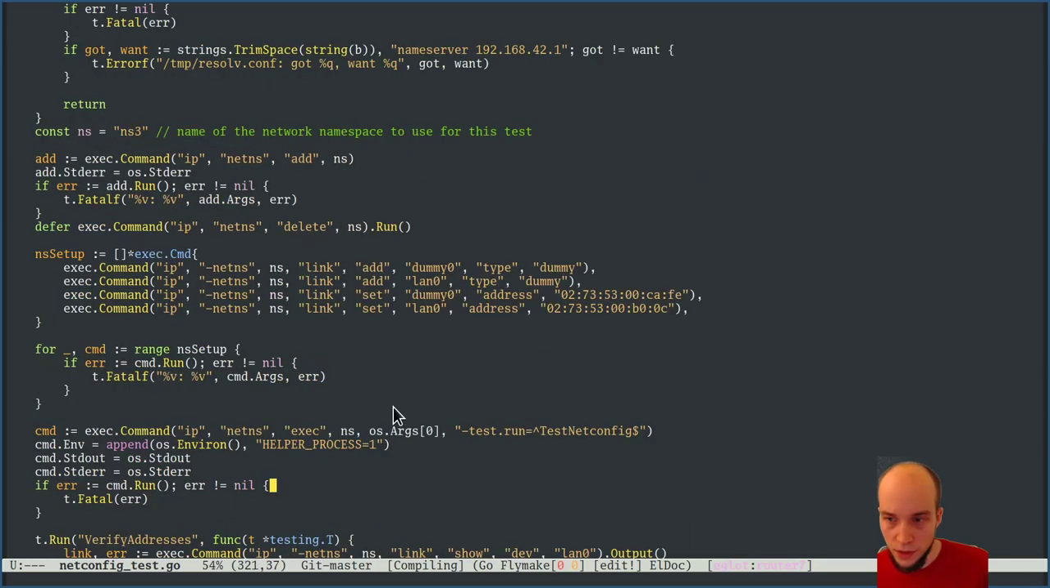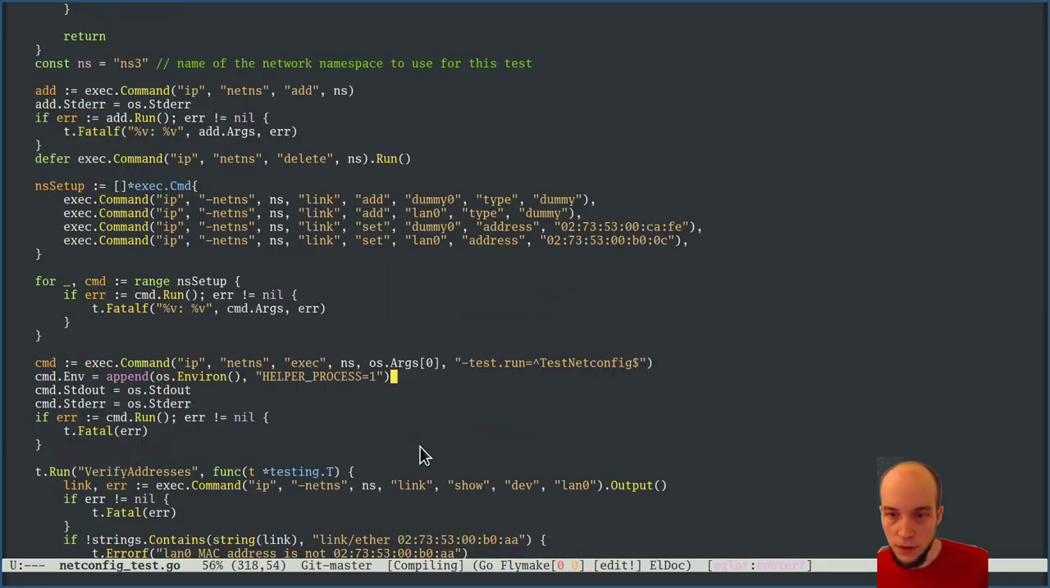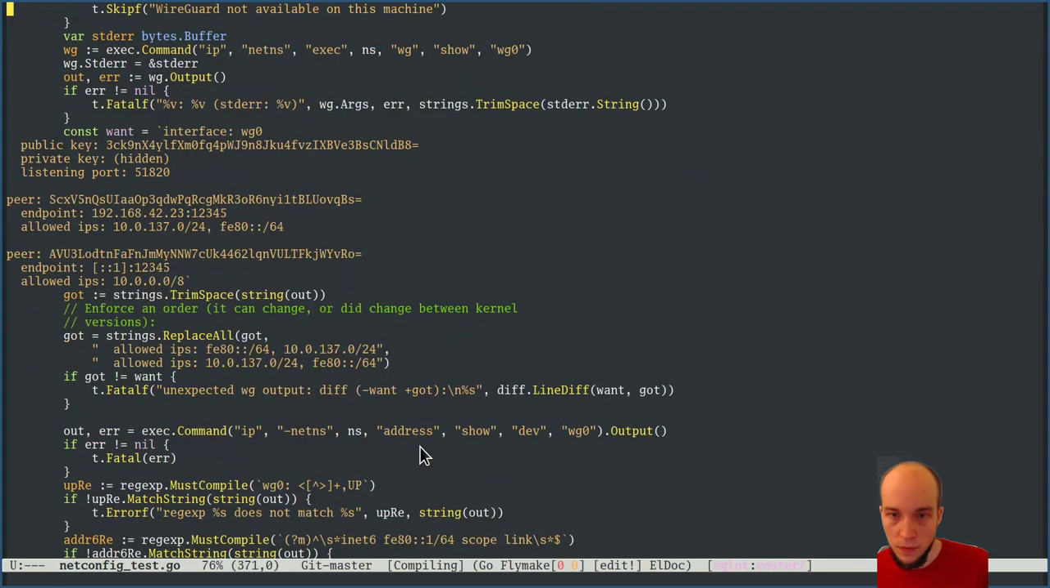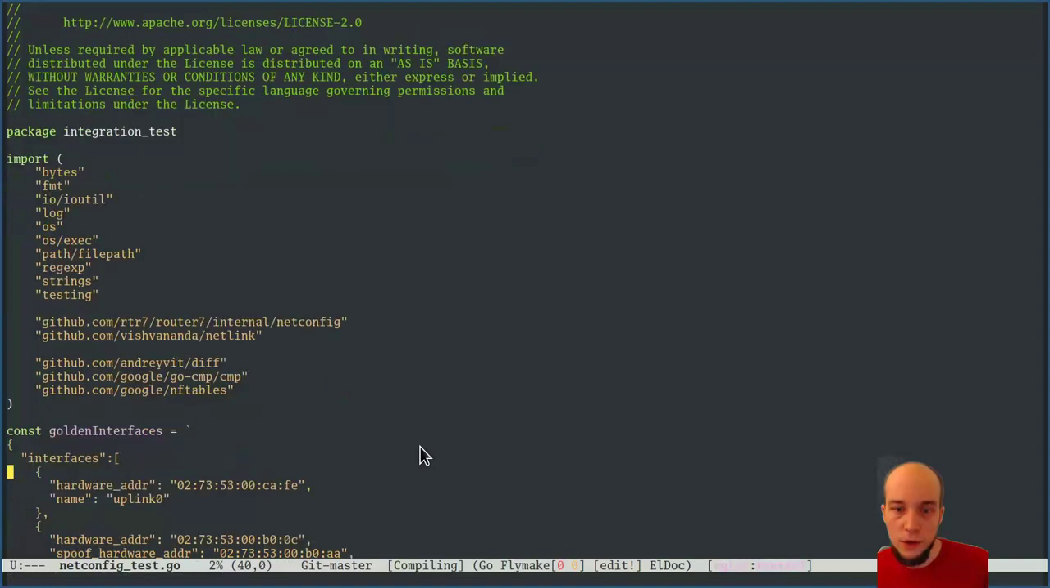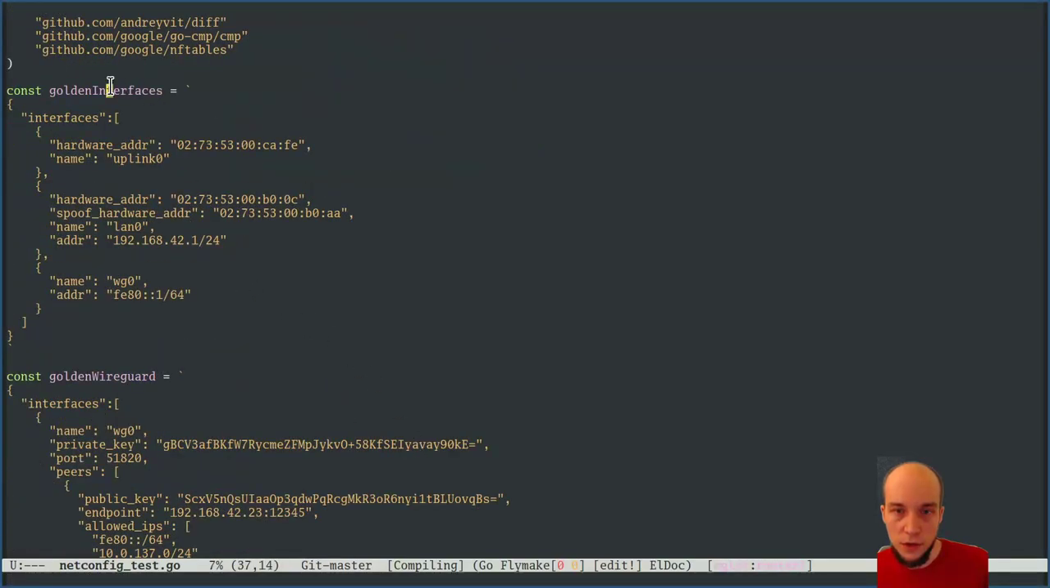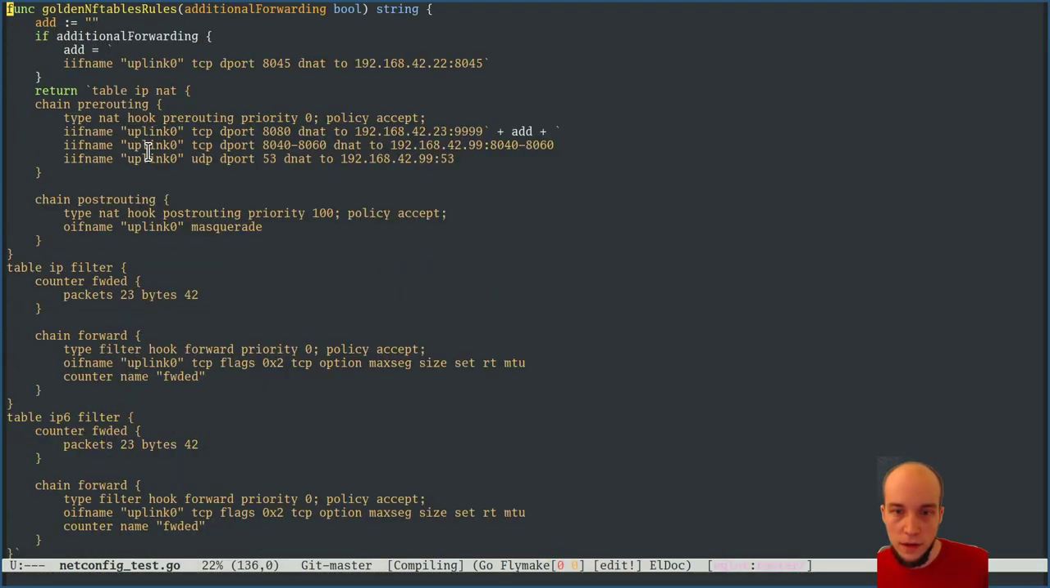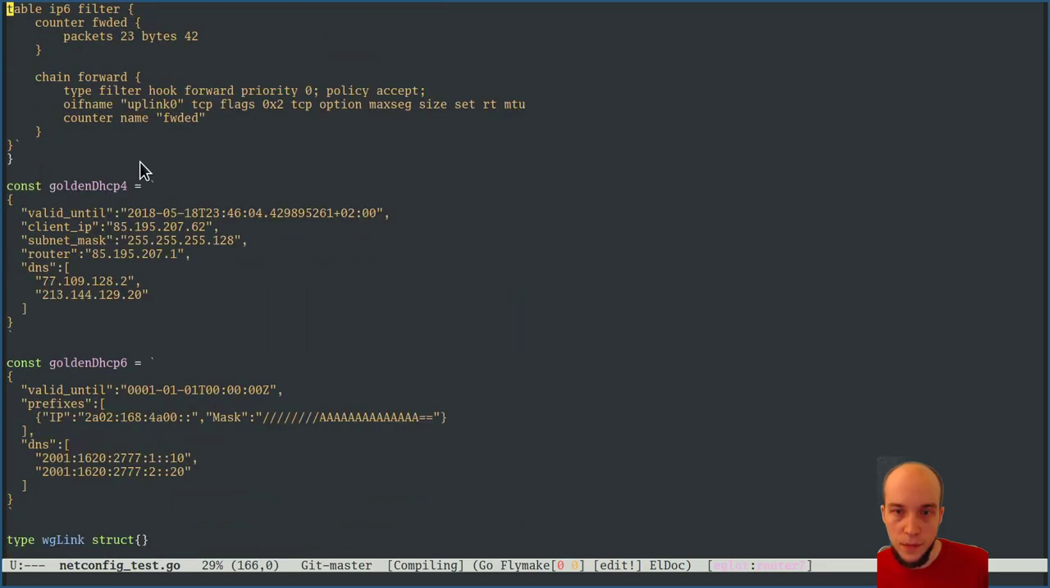Let's see, where does it actually, oh, this is where it re-executes itself. Okay, cool. Then we have a WireGuard verification. Okay, cool. Oh, and it only does that based on the golden interfaces file here and the golden DHCPv4 file. So this is the client IP and it configures that.